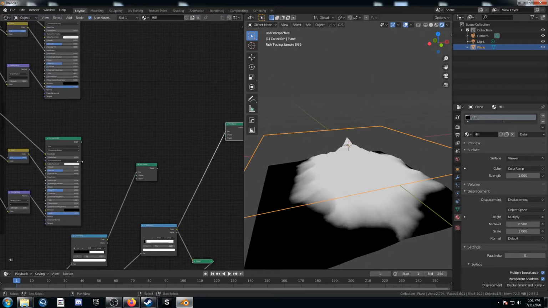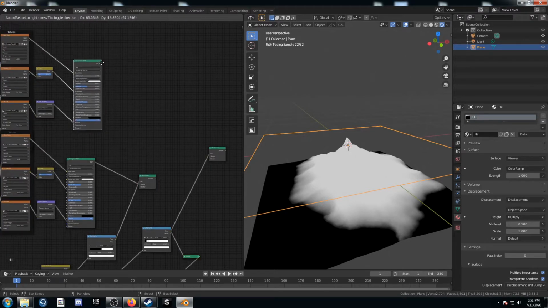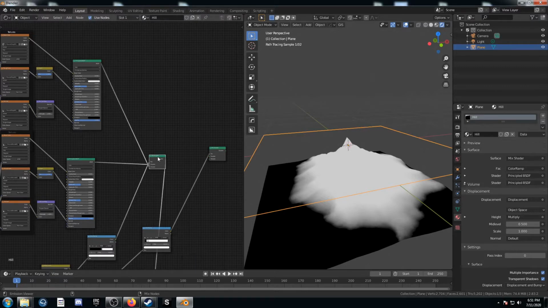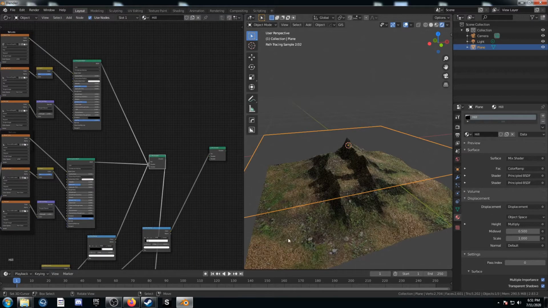Then we're going to plug this grass into the middle socket of this first mix shader and the clay into the second socket there. And this is the one that's kind of spotted around the mountain there. Let's just see what that looks like really quickly. So we can see our clay and grass.